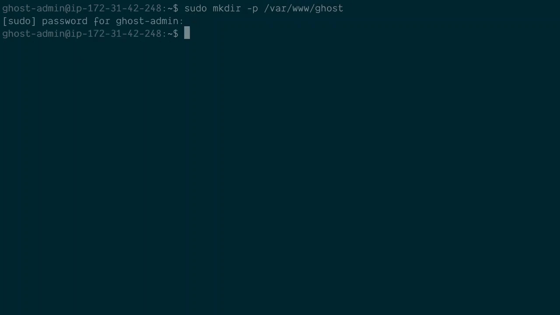Great. Now we need to change the owner and the group for that directory. So we're going to say sudo chown, which stands for change owner. This command first takes a user, which will be ghost-admin, followed by a colon, and then the group, which we also made ghost-admin, and then the name of the directory. So /var/www/ghost.